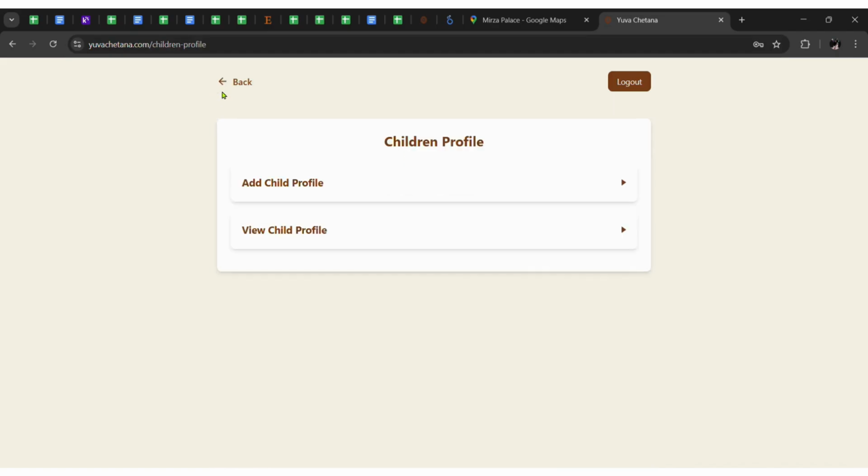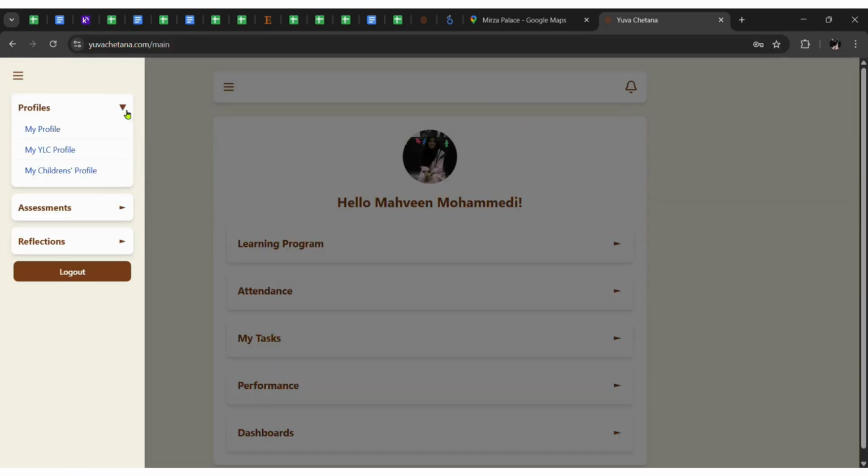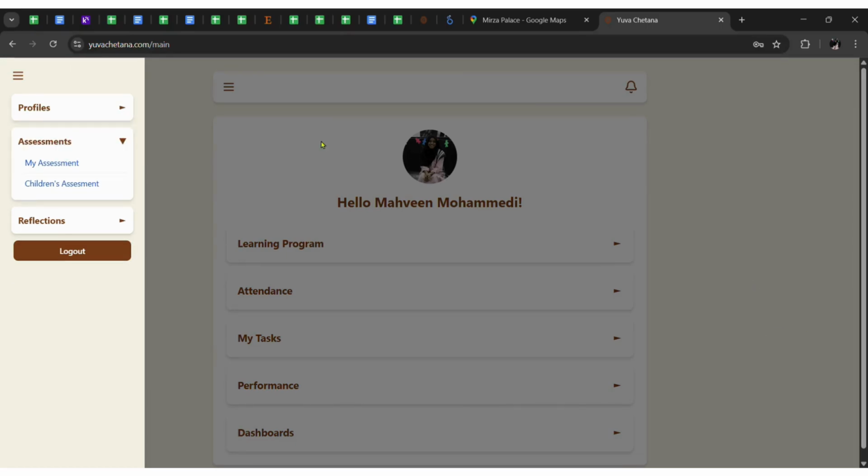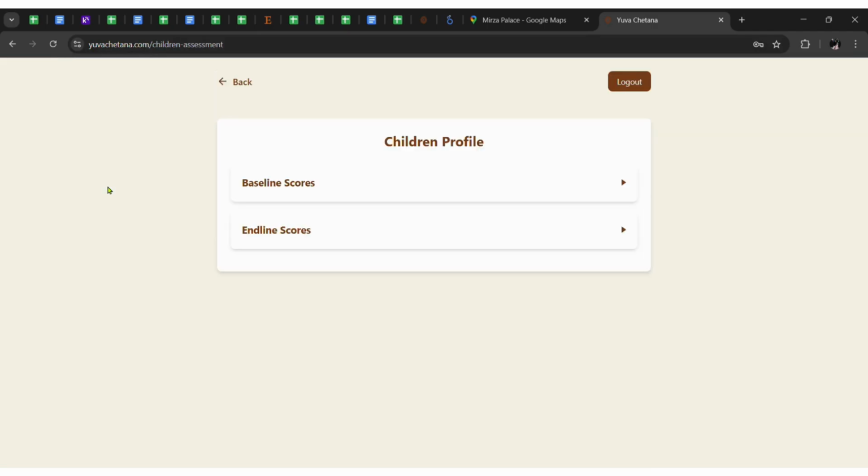With this, we are done with the profile section on our Yuva Chetana app. Now let's go to the assessment section of the platform. The assessments here are done solely with the intention to assess the 21st century core skills of both the fellows and the children.